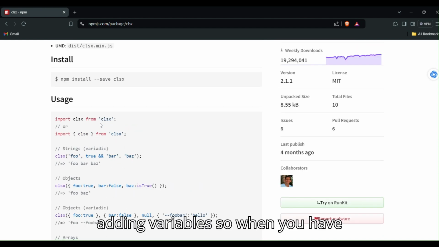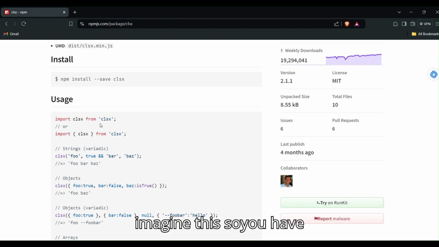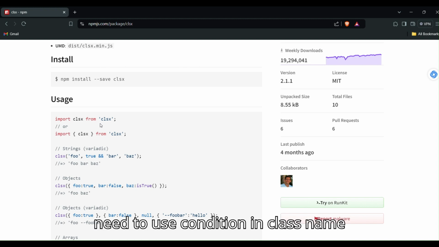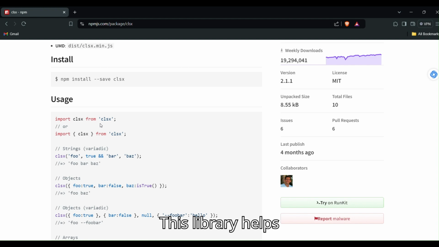adding variables. So imagine this, you have an application that has authentication. When a user is logged in, it should show a different style, and when a user is not logged in, you need to show some other style. So we need to use conditions in className. This library helps us to solve this problem.